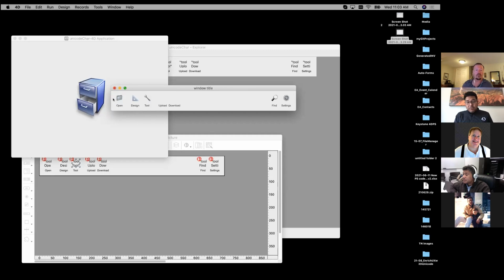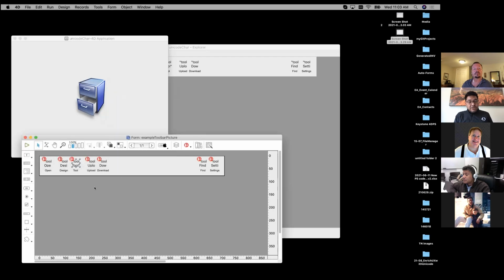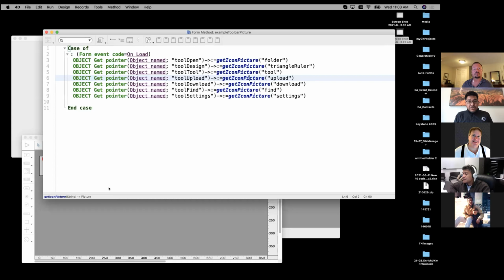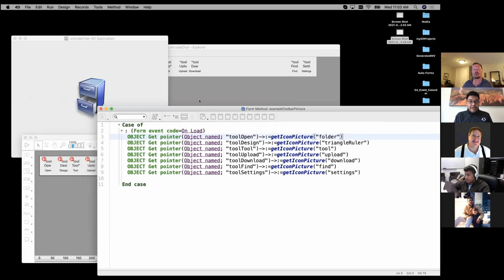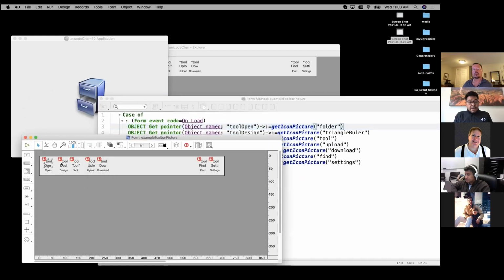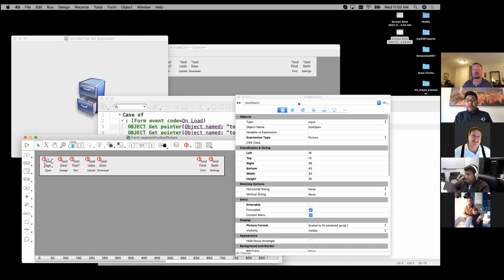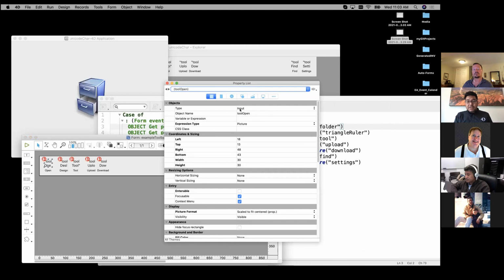What we want to do is grab one for upload and download and assign it. But first I want to show you the code behind it. This is very simple. I have a project method that I send the name of the picture that I want to grab. Then the picture that I have, I assign to this particular object, which is a button, an input object, and I assign it to a picture type.